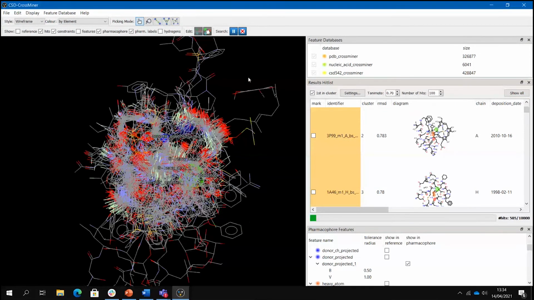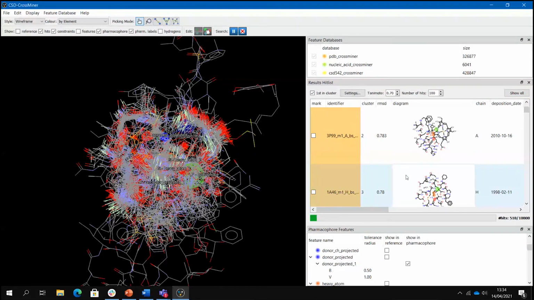So now we are going to take a look a little bit at the results list window. And therefore I'm going to pause the search. This will make things a little bit clearer, and I can spend some time here. By pausing the search, you can see that the number of hits that we have found so far is 520. But of course, this number will change if the search is still running.